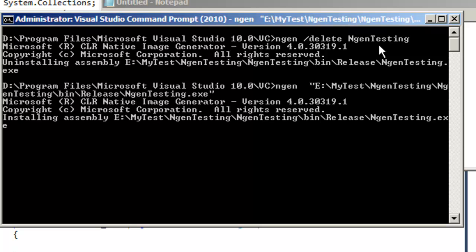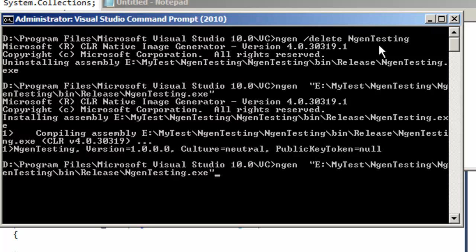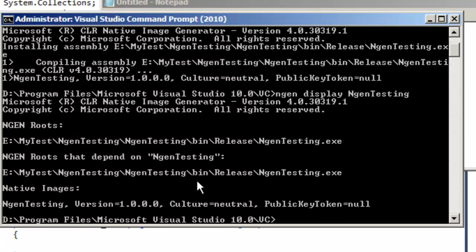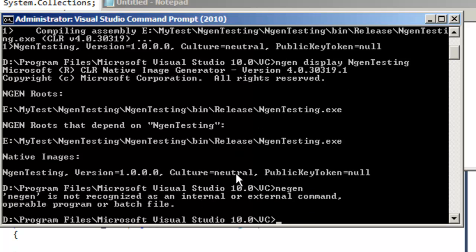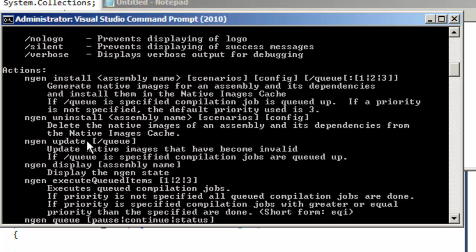And you can again go ahead and install it again, and it will update your current code in the cache. Many times you would also like to find out whether the specific exe or the DLL is present in the NGEN cache. So you can use NGEN display and say NGEN testing. That's my assembly name. You can see that it says, okay, this one is installed. If you want to investigate further and see the other commands of NGEN, you can just run NGEN, and you will see that there are various other things you can do, like uninstall, update, display, queue, etc.